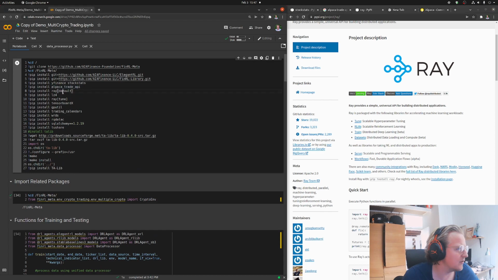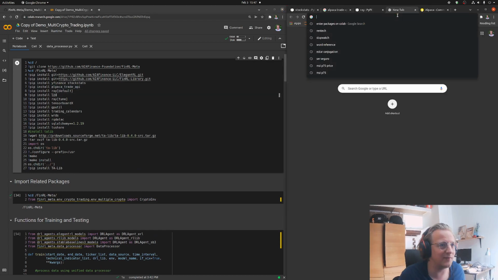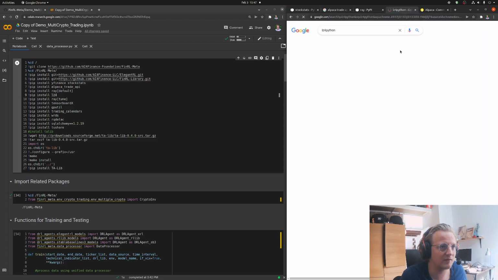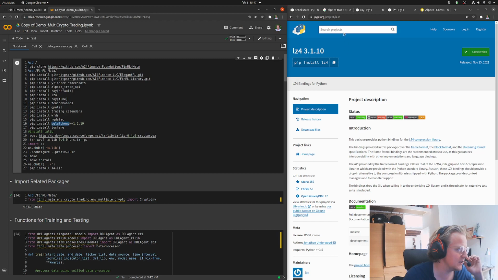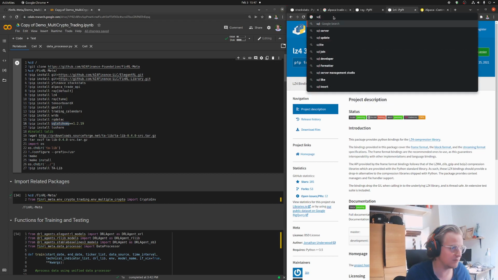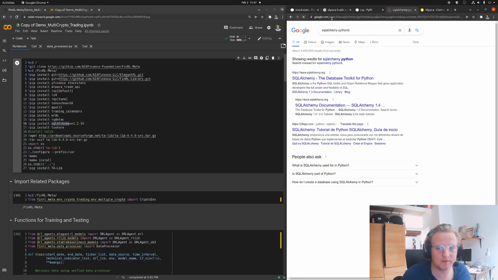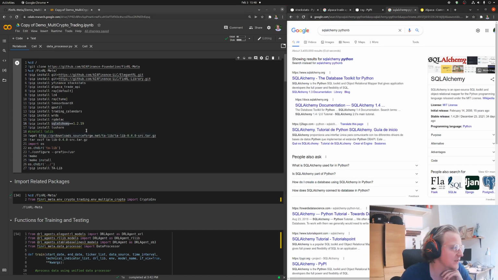Then moreover, what is this? LZ4, no idea. LZ4 Python. Compression library, okay. TensorBoard, you can look it up. It's for looking at what's happening during training. Trading calendars is to get the right dates for trading. Then there are databases, for example, where all your data sources could be. SQLAlchemy, it's probably a database toolkit, okay.